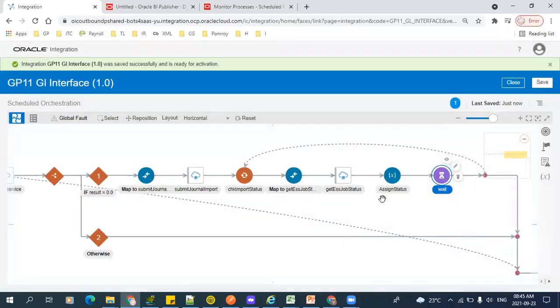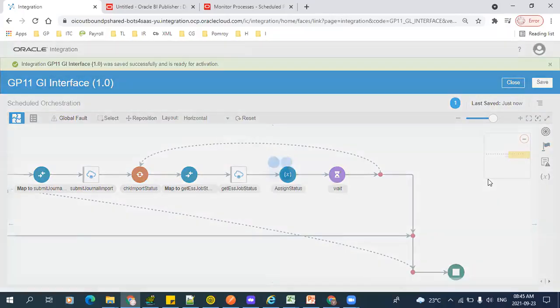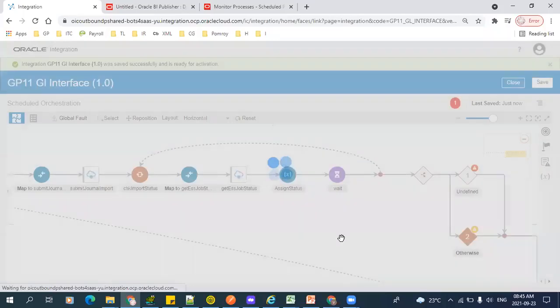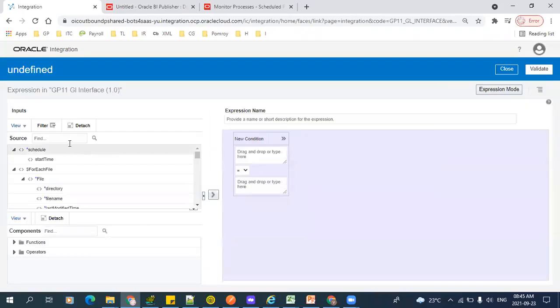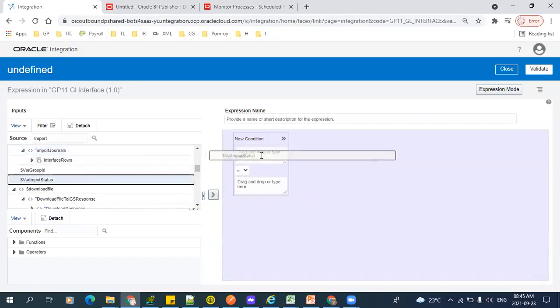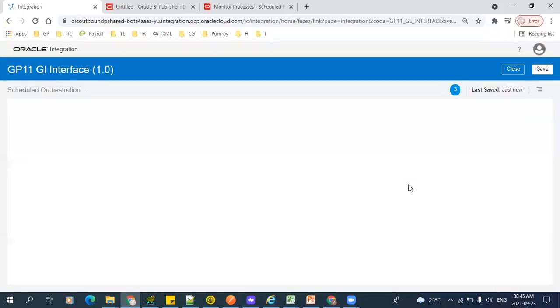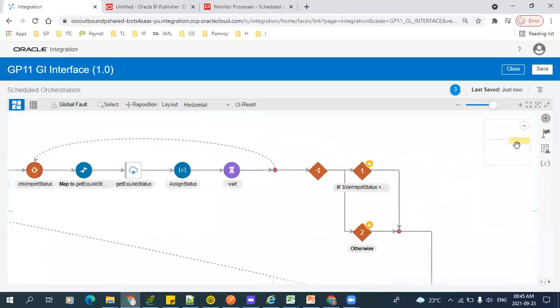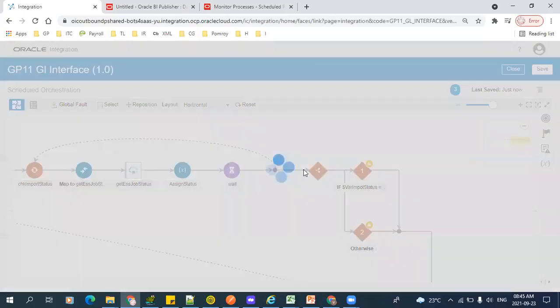Okay. So here you need to add in a switch condition. Once it is out of the loop, here I'm verifying if my variable import status is succeeded, which means the general import is successfully completed. Just add a notification here. Drag and drop the notification.